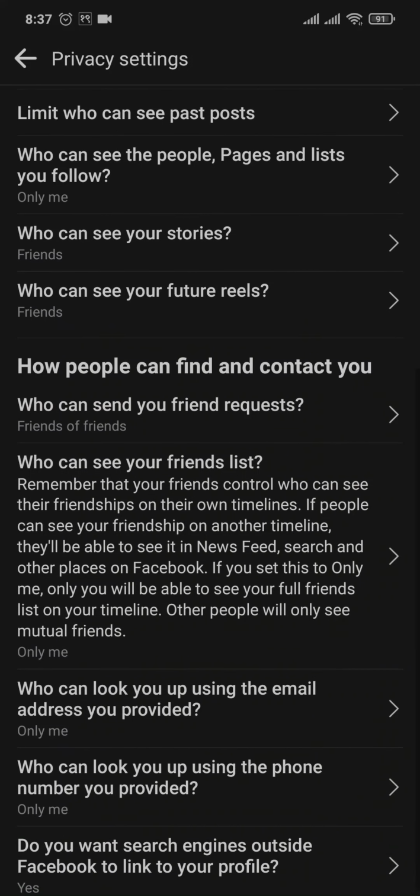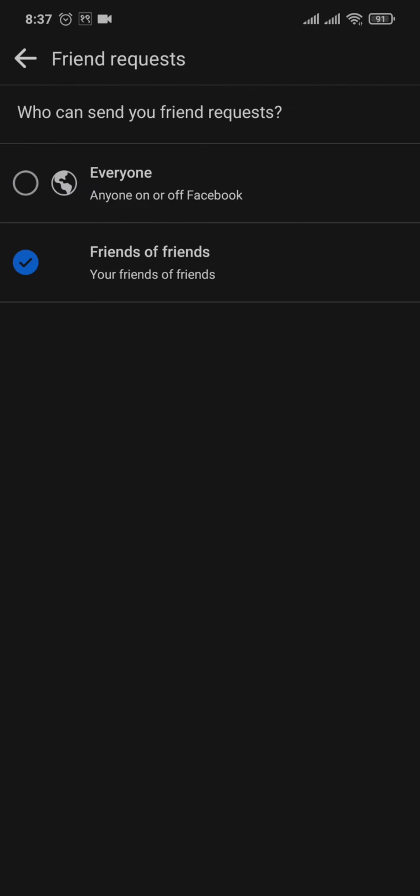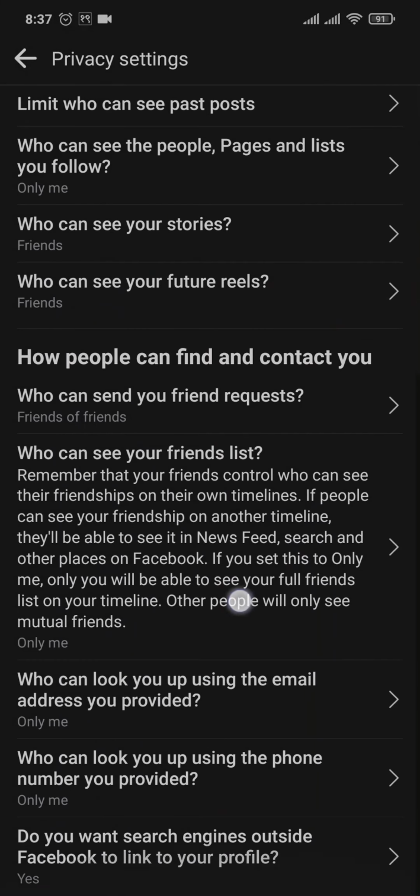If you scroll down below, you can see how people can find and contact you. It says who can send you a friend request. By default, it would be selected to everyone. So you just need to tap on friends of friends. And you can also take a look at these other settings.